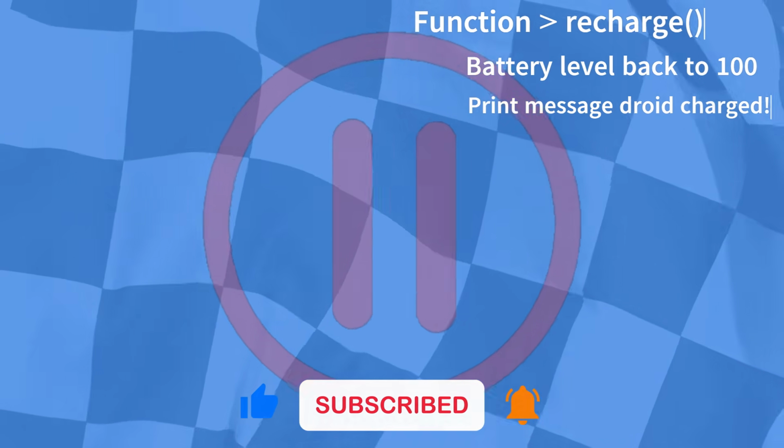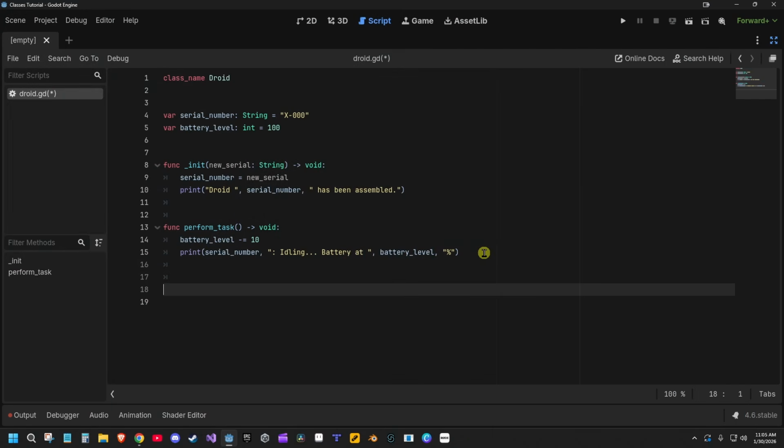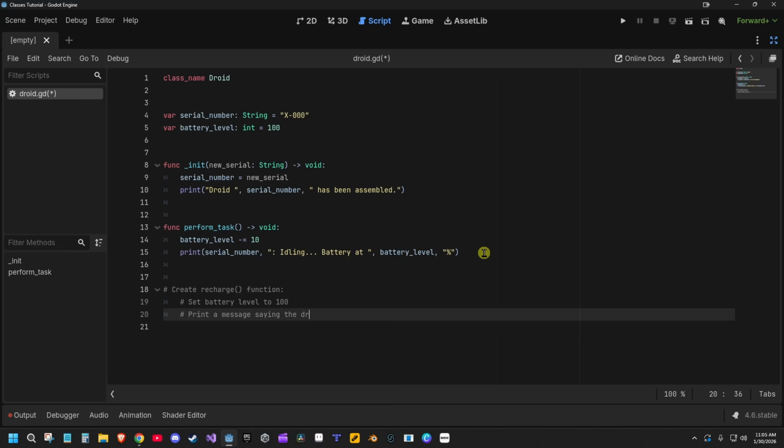And for those who might be a little stuck, that's okay. I'll give you a little bit of a hint. What we need here is we're going to create the recharge function, and then we're going to set the battery level to 100. And then we're going to print a message saying the droid is fully charged. And that's it. If you want to take a look at the perform task function here, it can help you out quite a bit. Go ahead and pause now and give it a try.